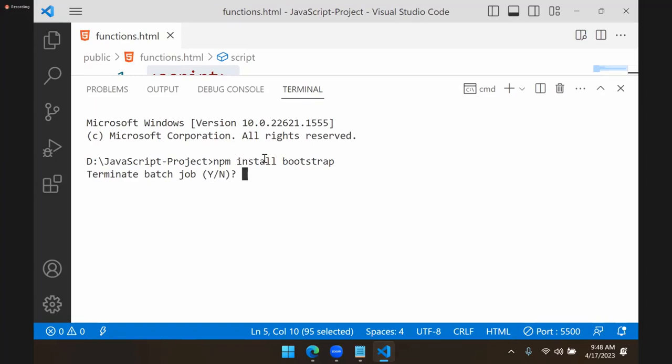That means it is a batch job. It is a batch job, and that batch job has some set of actions. We are terminating. I say no, then it will stop. So this is a batch operation. Batch operation means a sequence of actions are defined which are performed one after another.